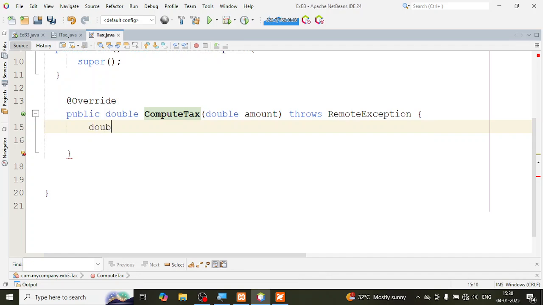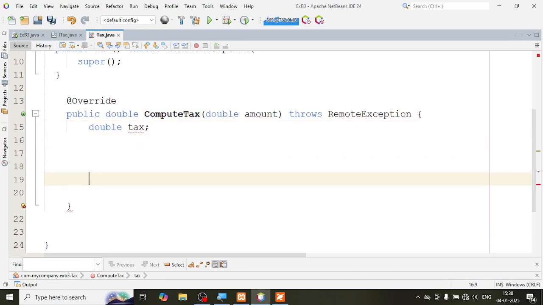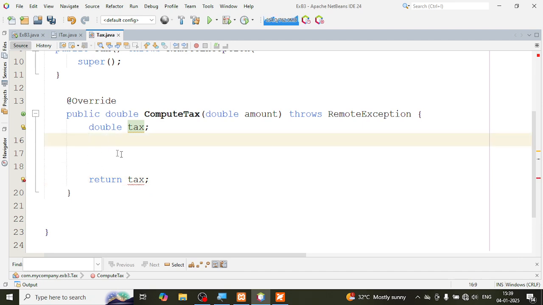Let me create a local variable called tax. At the end of the day, I have to do the calculation. I have not done it yet. After calculating the tax, I am supposed to return this tax value. It's as simple as that. Now it says it is not initialized. That's a different story. I will do the calculation here. So at this point, I am supposed to do the calculation.